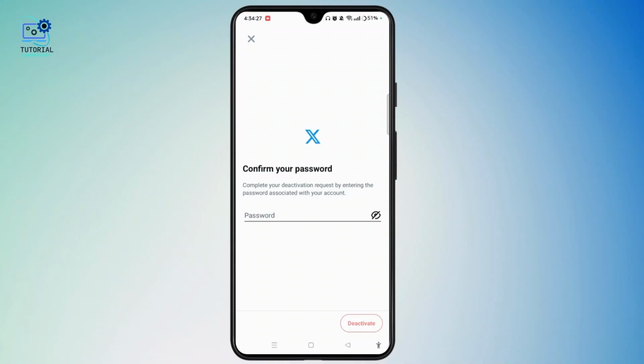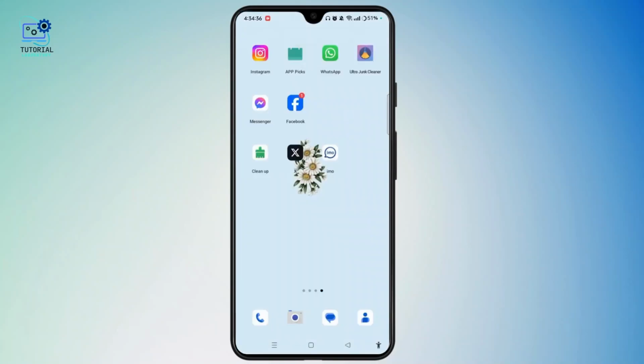If you don't enter your login information and reactivate your account, after 30 days your Twitter or X account will be permanently deleted. So that is how we delete a Twitter or X account permanently.